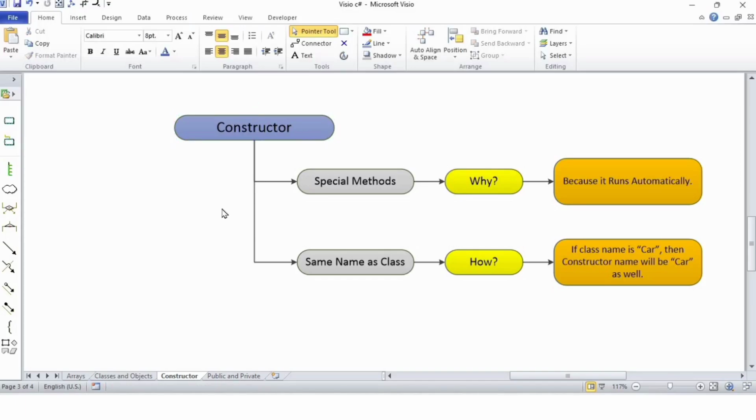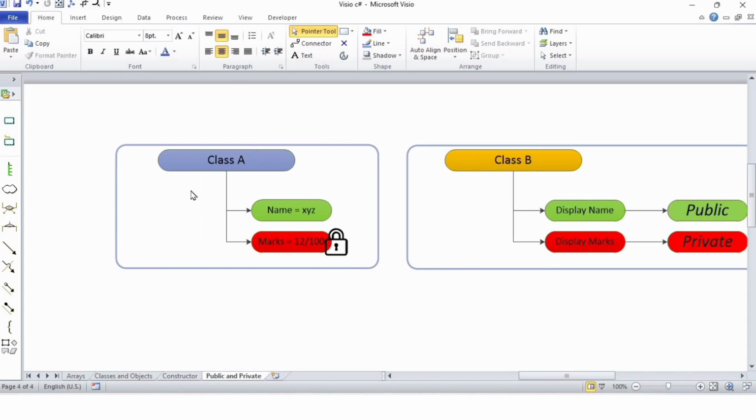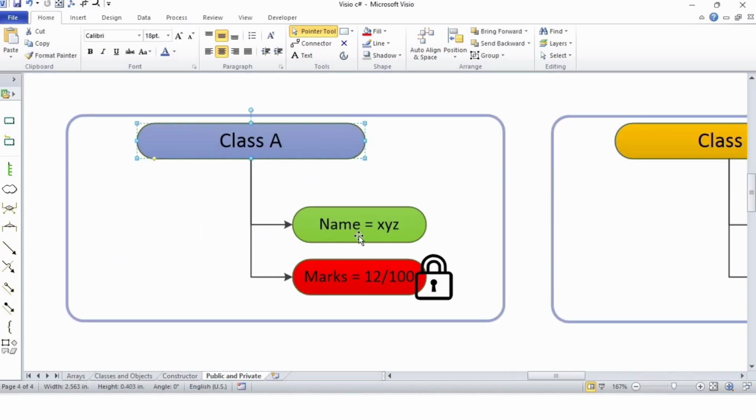In our previous tutorial we have learned about constructors in C Sharp, and in this tutorial we will learn about public and private properties in C Sharp. Let's understand with a simple example.